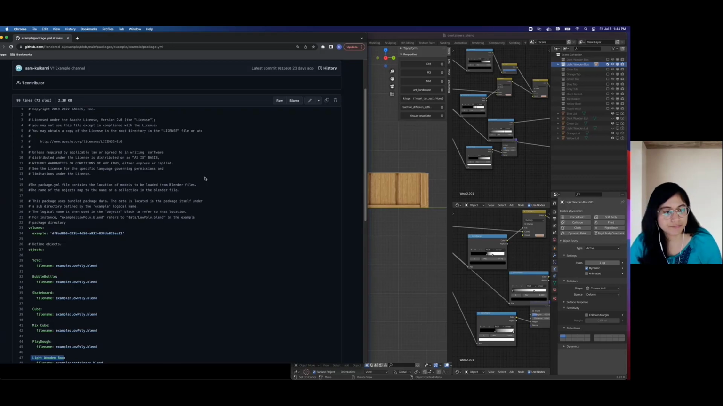Another important piece here is the volume section. So volumes are basically the S3 buckets that we're using to store these individual blend files, and we group them together with IDs. So this is the ID that we're using for the example channel. Now, if you're going to run this locally, you would basically have a folder created with this exact ID and have all the blend files located there so that you can run the rendering locally.